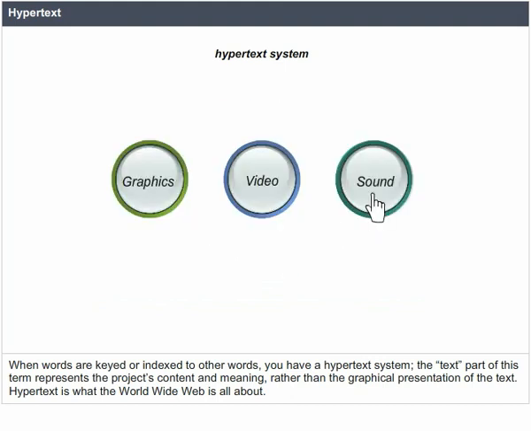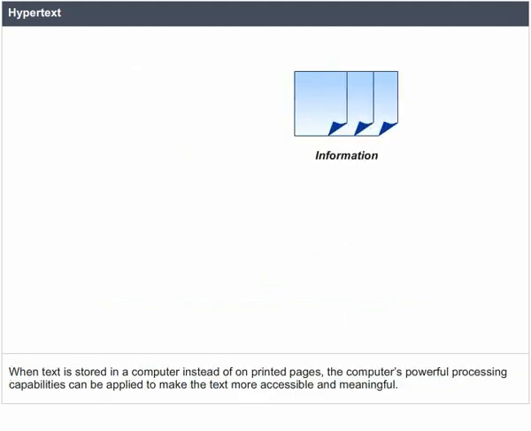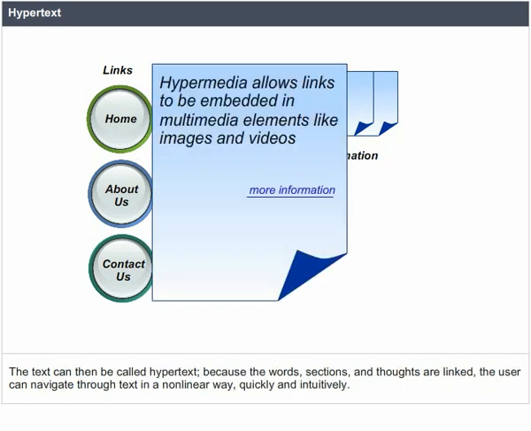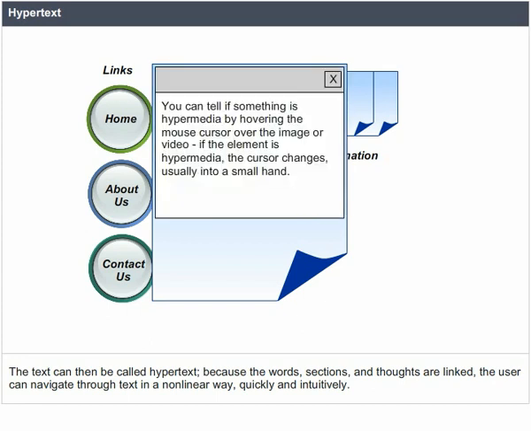Hypertext is what the World Wide Web is all about. When text is stored in a computer instead of on printed pages, the computer's powerful processing capabilities can be applied to make the text more accessible and meaningful. The text can then be called hypertext because the words, sections, and thoughts are linked. The user can navigate through text in a non-linear way, quickly and intuitively.